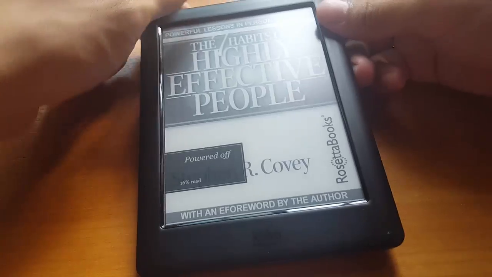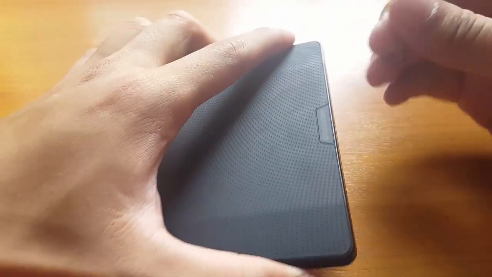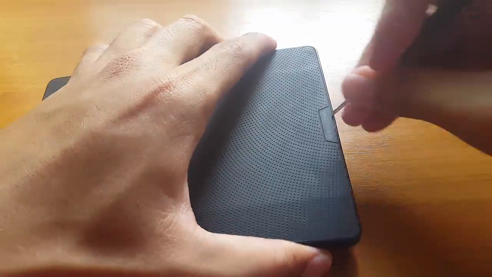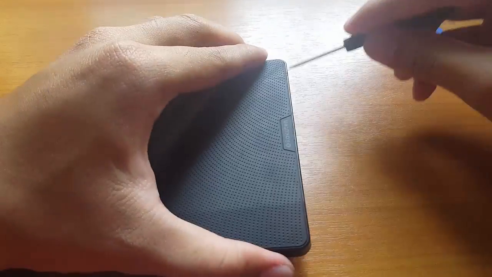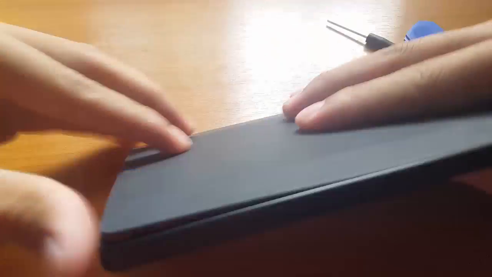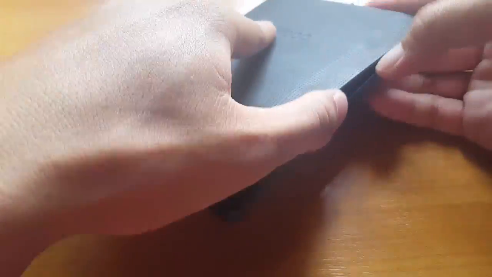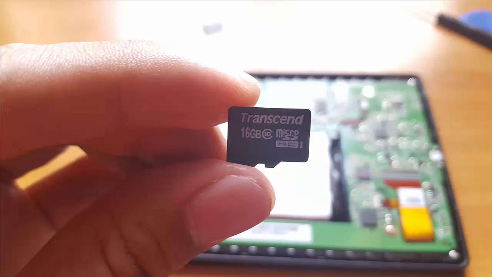To do this, you have to turn off the device and open the back cover. You can open it with your nail, but I'm going to use a flathead screwdriver for now. As you can see, now I remove the original SD card with the class 4, 4GB of storage, and I will replace it with a faster class 10, 16GB one.